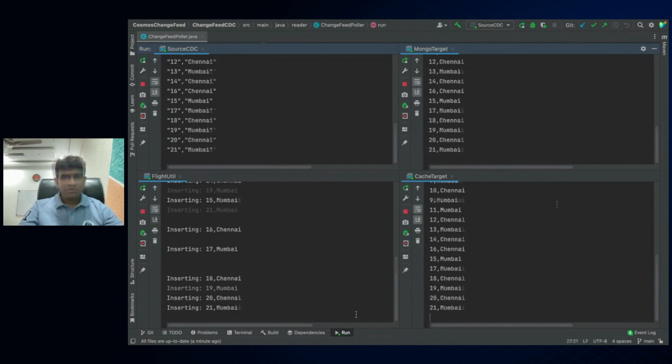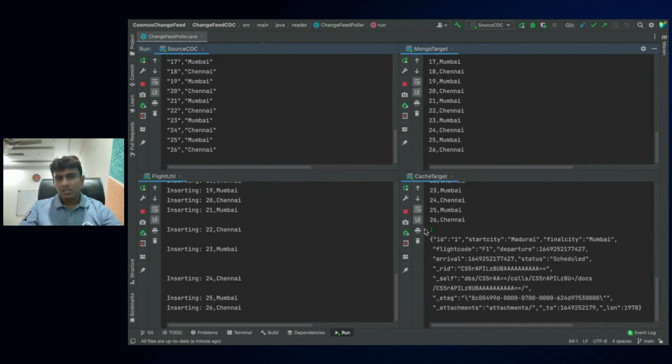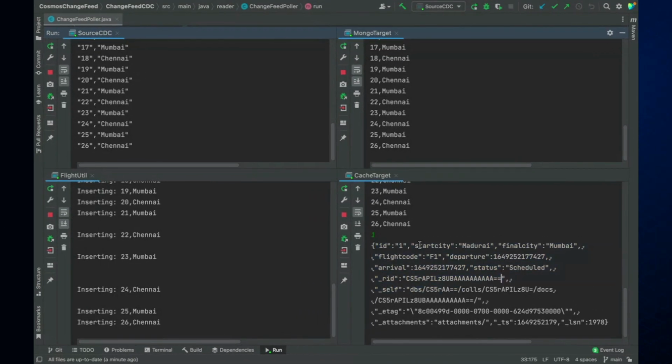From the target side, if you want to see what is the content in the cache, you give the key and then query the value from the cache. Basically, it returns the actual JSON. As you could see, it returns the item corresponding to the city Mumbai and has the information saved in the target.